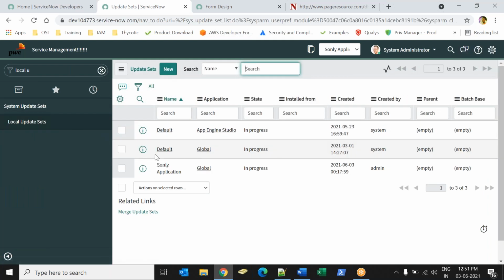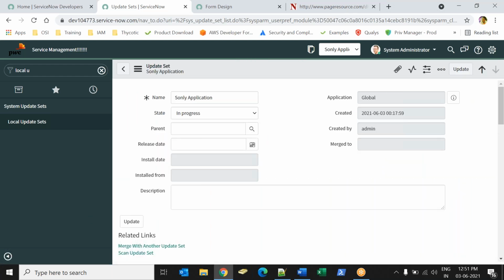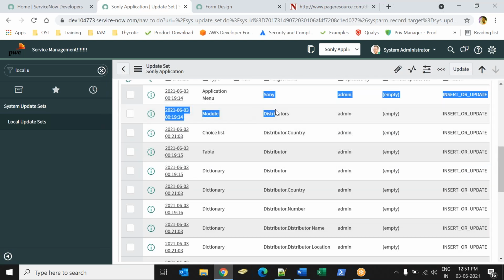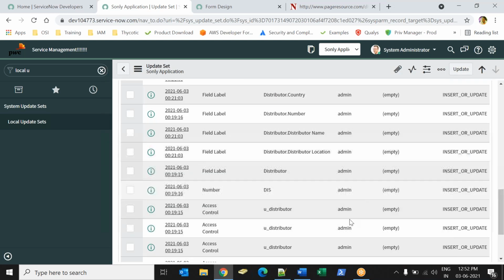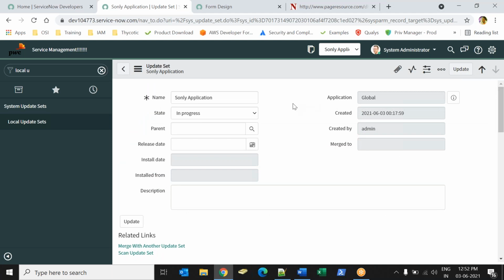Okay. Now go to local update set and open the Sony application. See, whatever we created, everything is added. Correct? So now what we need to do is move this update set to your UAT.